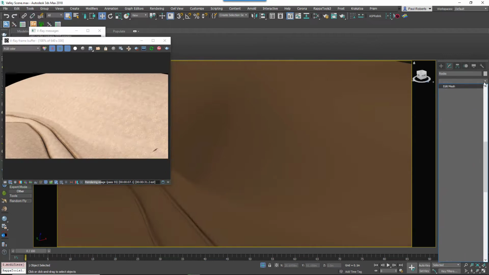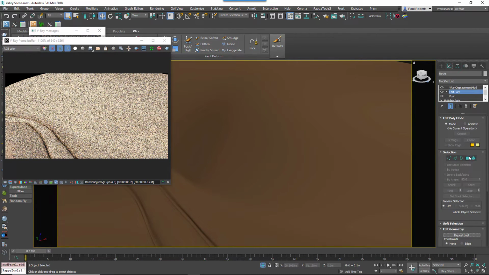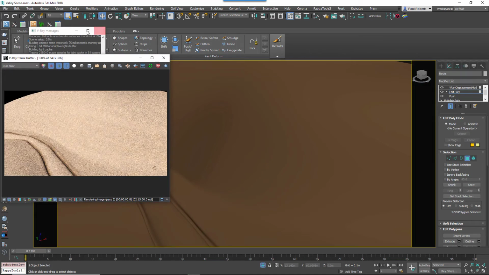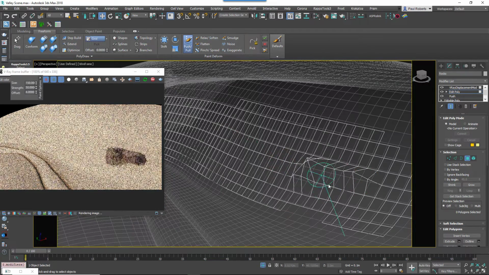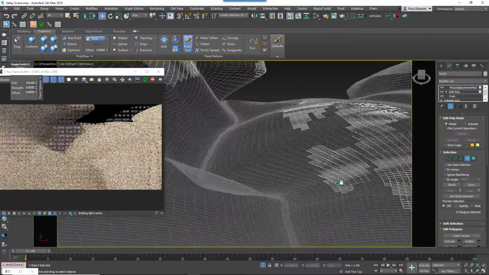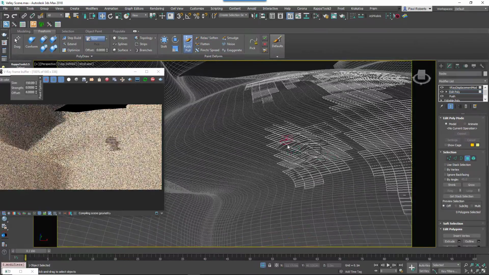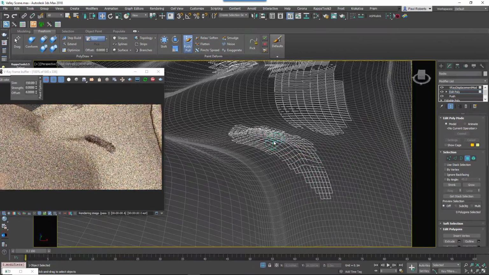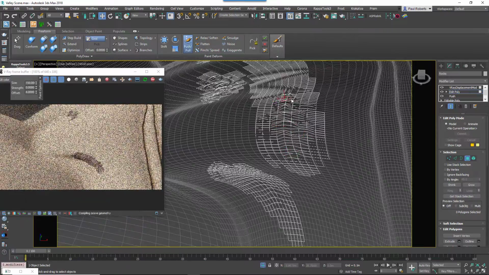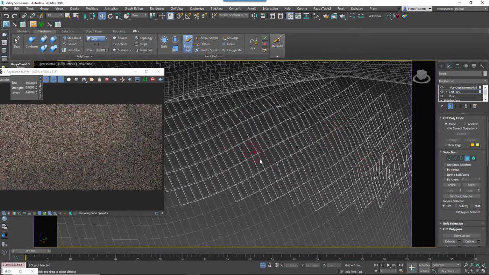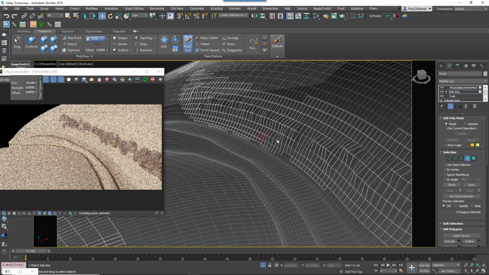Add an edit poly modifier between the push modifier and the V-Ray displacement modifier, and use 3ds Max's freeform tools to sculpt the rock surface so that it protrudes through the terrain surface. This technique gives you a lot of control on where the rocks will appear, and it's very easy to edit and art direct by just simply resculpting this rock layer.